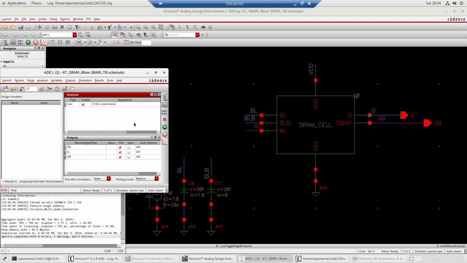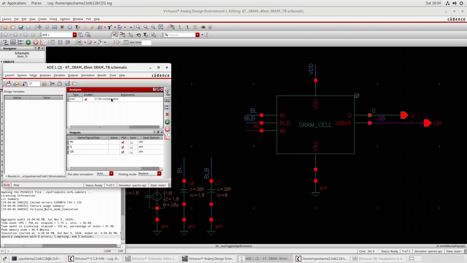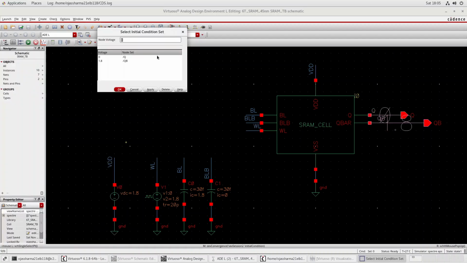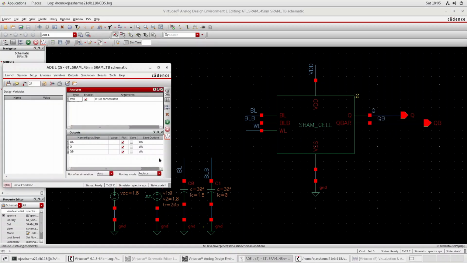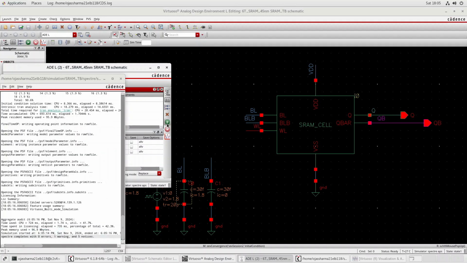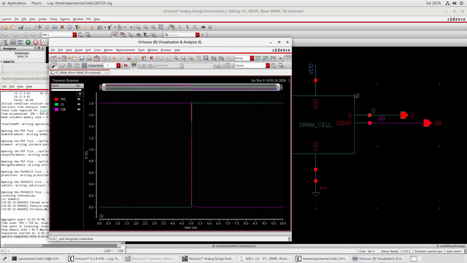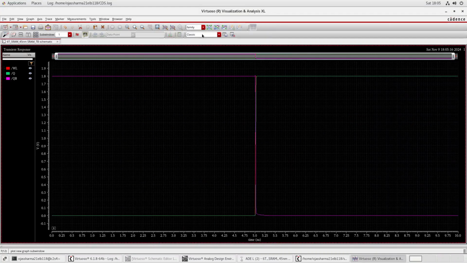Now moving ahead, we'll launch ADEL again. The initial conditions are the same as earlier: 0 for the Q, 1.8 logic high for the Q bar. We'll click on apply and OK. We will try to run this simulation, and we are running it here. Now the plot has been plotted.